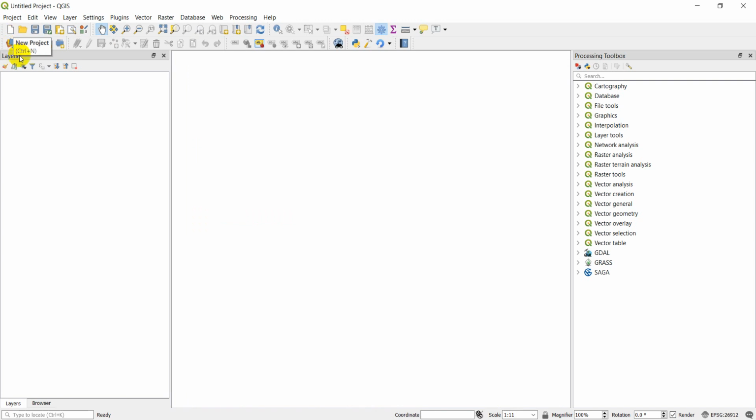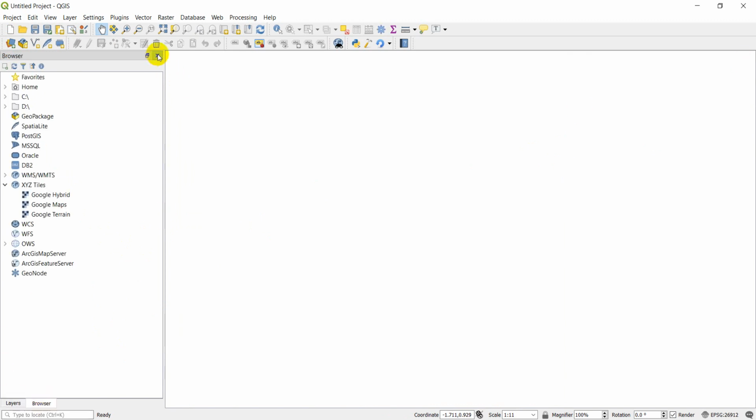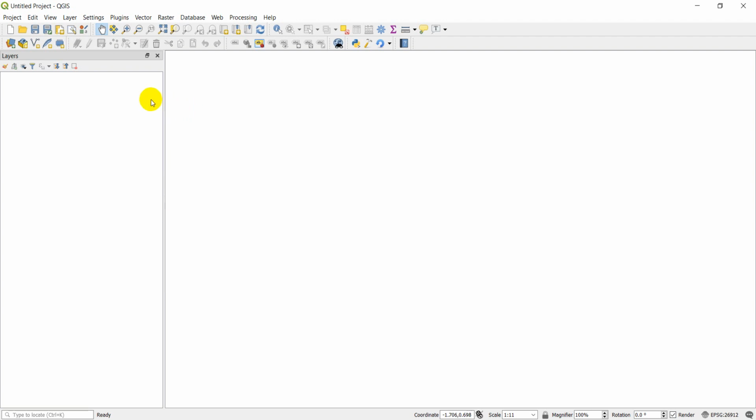Now there are a few ways I want to show you that you can import data. But first, I want to go ahead and show you how you can get your interface set up like I have here. When you open your interface for the first time, you will likely see something that looks like this, and it has layers on the left and nothing else. And you saw I had that browser window, which I really like, and we'll come back to that later.